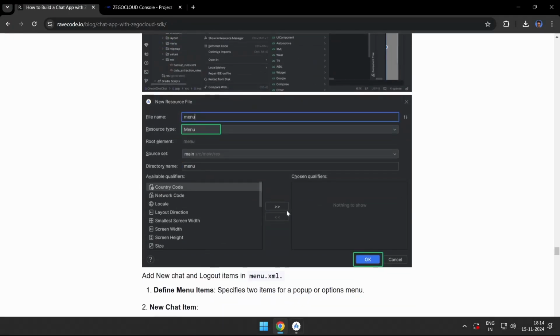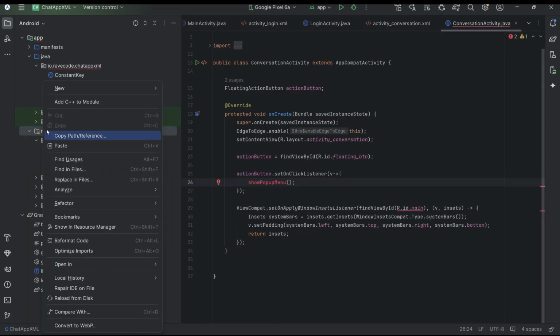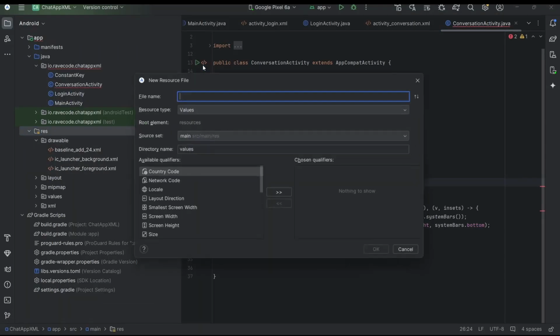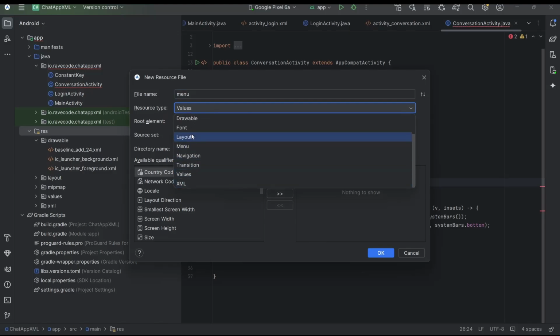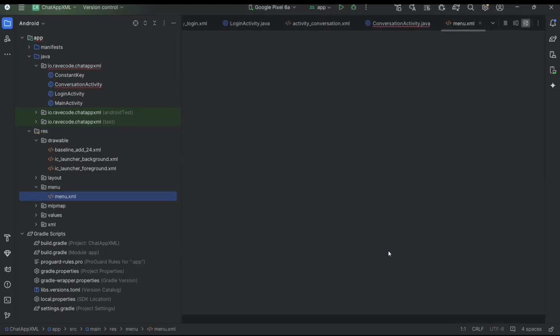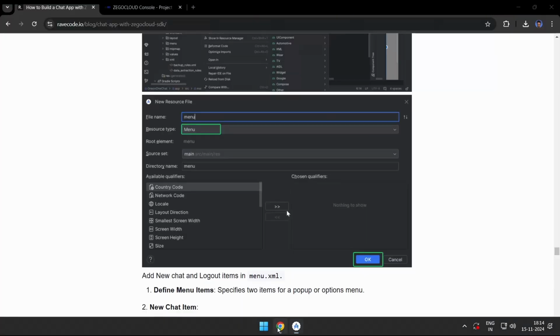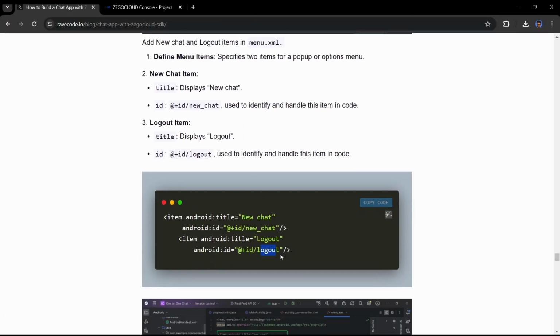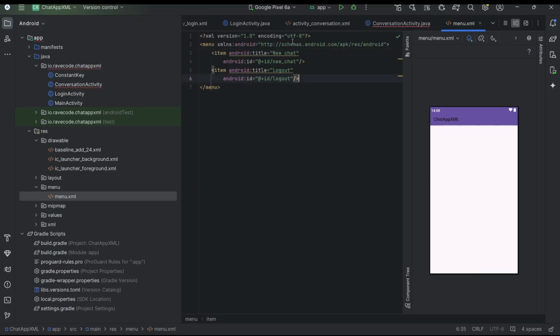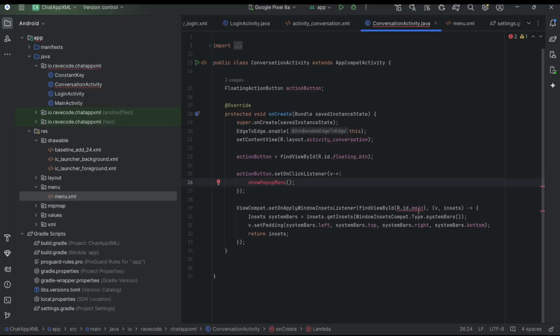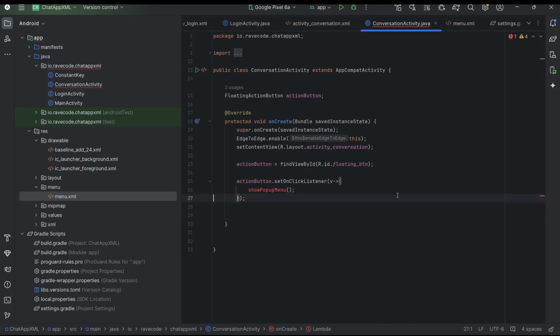So create a menu. Right click on address, new, and enter resource file, name it menu, and in the resource type select menu, click on OK. And here we'll add the two items for the menu, that is the logout button and the new chat button. So we'll edit here, and here we got some error, I can just remove it.